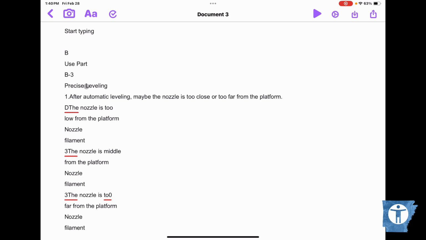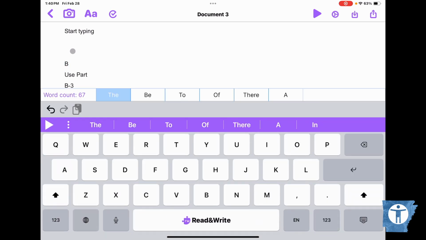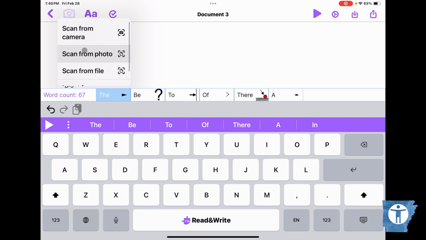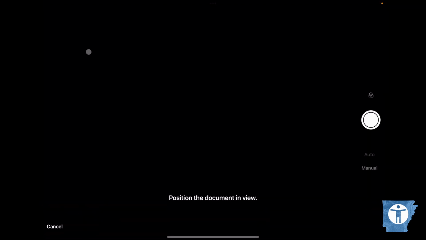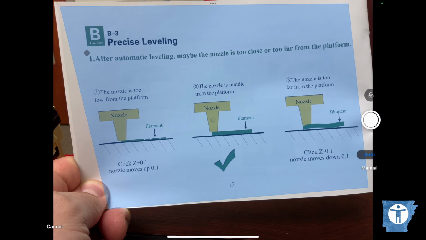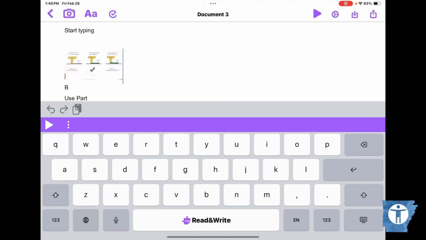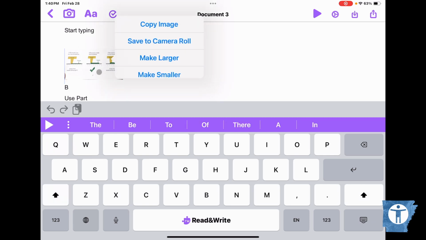So if there is something, maybe this picture is very important to what I'm learning about, I need to keep that formatting for that reason. I'm going to click on Insert from Camera. I'm going to take another picture because I'm not having it save these pictures right now at least. So it's saved the picture. So now I have the picture inside.